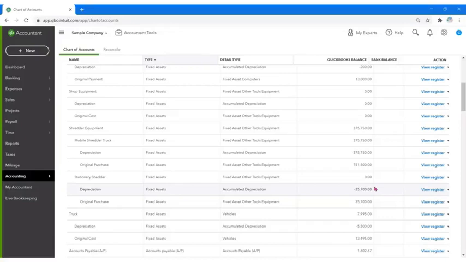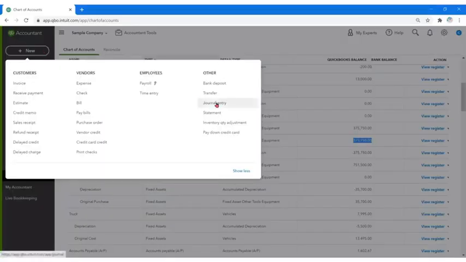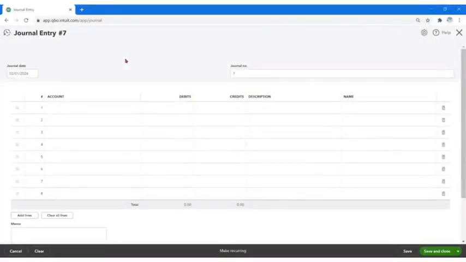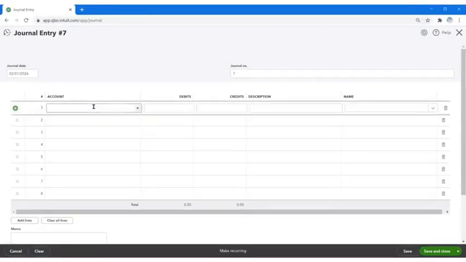Okay, so let's start with the somebody buying the mobile shredder truck. Actually, I'm going to copy this value here. So that's the value of my asset. So I want to make sure I remember that. So I did a Control-C there to copy that. And I'm going to go to a journal entry. So this first journal entry is representing the sale of the mobile shredder truck. We received a check for $400,000. And deposited that to the checking account.